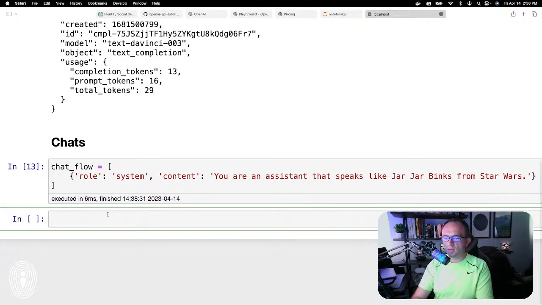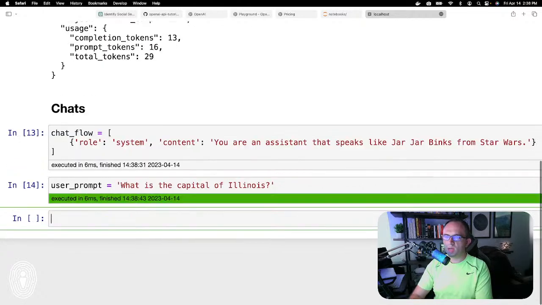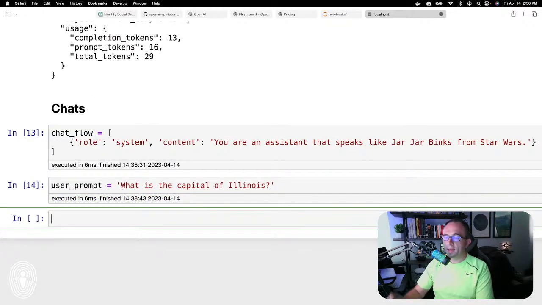All right. So let's say I have a user prompt. User prompt equals what is the capital of Illinois. This is the same thing that I was passing in earlier. This is just a basic string, nothing fancy going on here. Now I'm going to append this into my chat flow, and then we're going to show this chat flow and what we're actually going to be passing to ChatGPT in the Python-based API here.